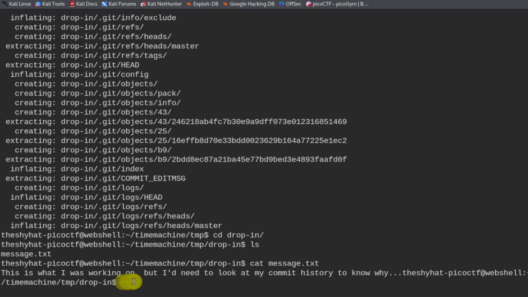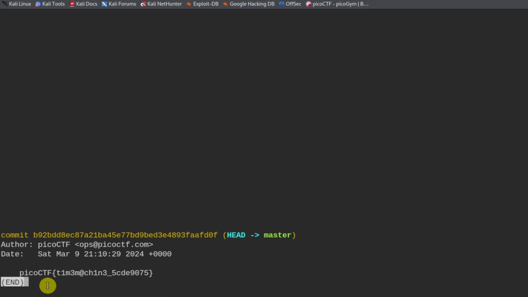Okay, so this is what I was working on, but I need you to look at my commit history just to know why. Okay, so if we remember from the first challenge, we already asked how to look at the history for Git. So if you remember, it's going to be the git log command. So it's git log, and then we punch that in, and that's the entire challenge. That's it. So it says picoCTF time machine. So that's all we need to do to solve this challenge. Copy the flag. And then to get out of here, remember we can do colon Q to quit.